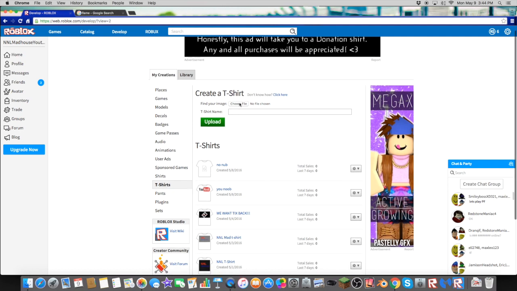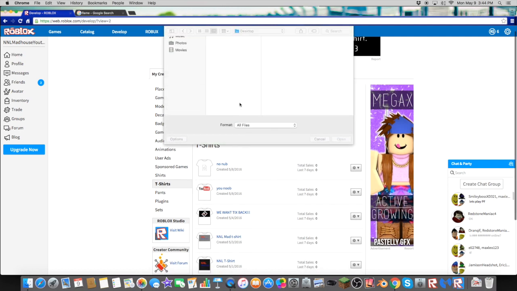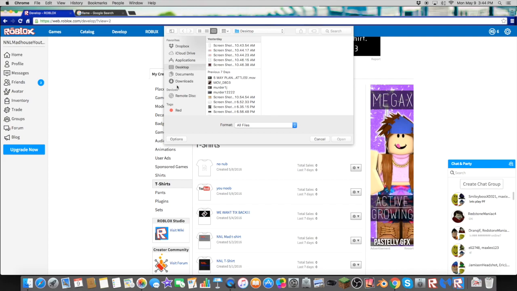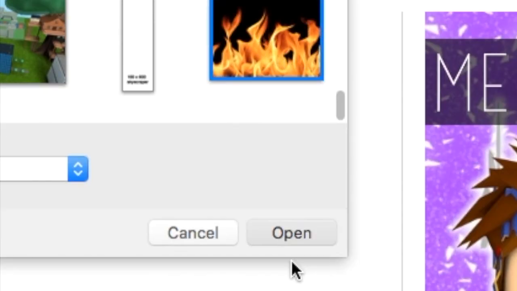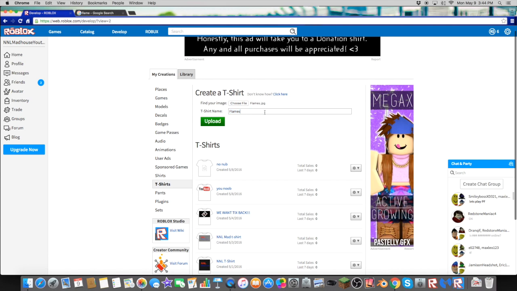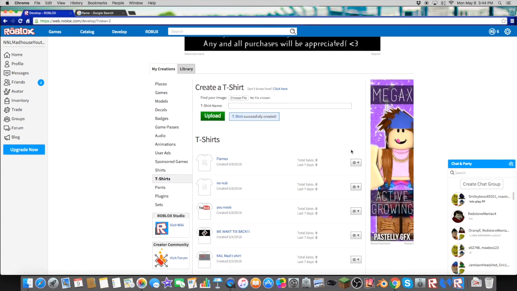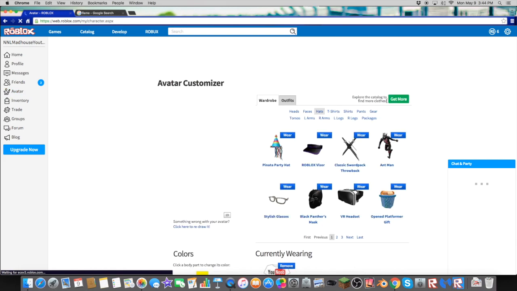Then you're gonna upload the image. So then you're gonna click choose file, and you're gonna upload the image you want. Okay, so I've got the image, and click upload. So now, once you're done, you're gonna have to wait until it's done loading. It might take a while, but it's a pretty simple way.